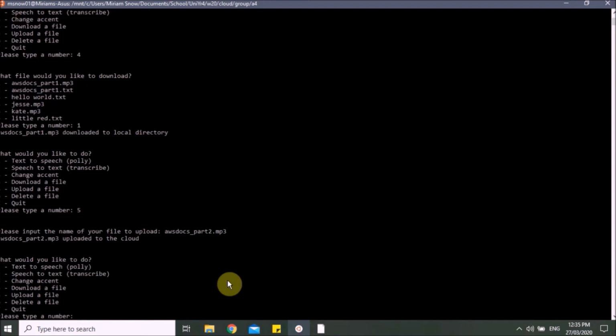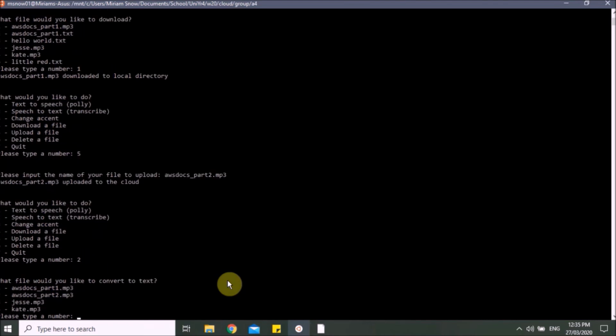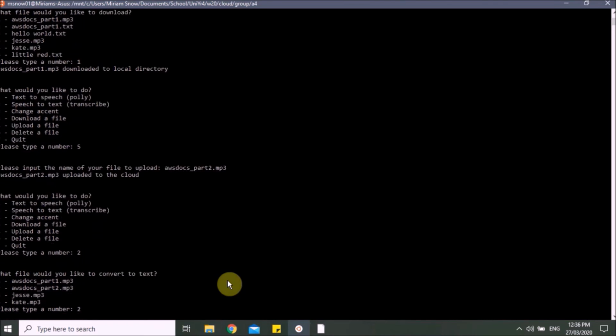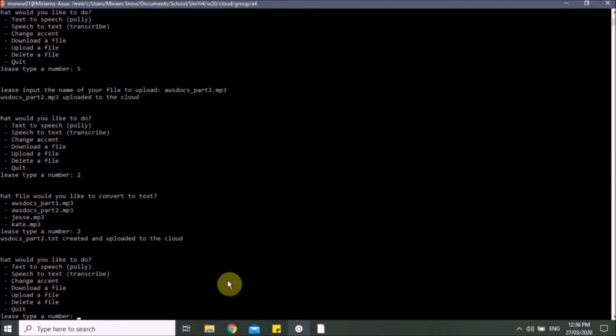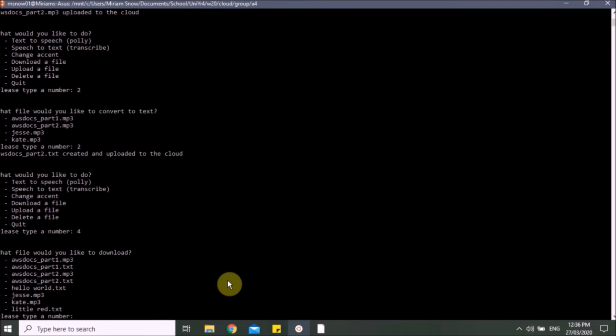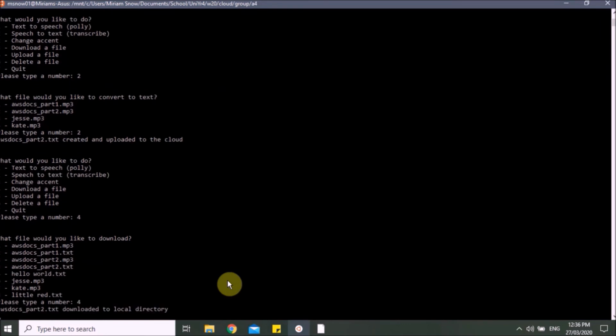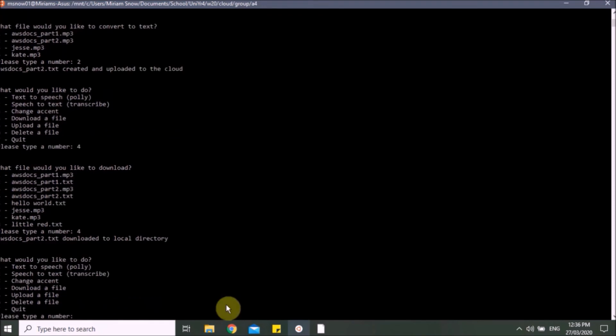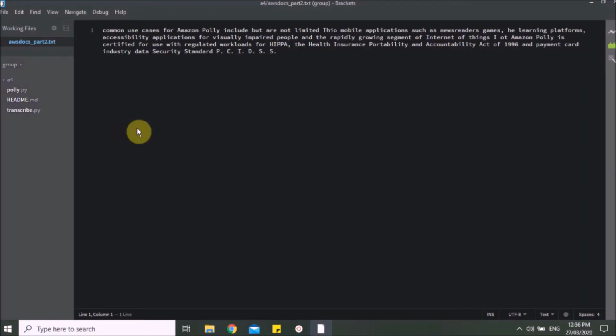So then I'm going to choose number 2, speech to text. Choose AWS Docs Part 2. And then we get a success message that it was created and uploaded to the cloud. So now I want to download that text file, just like I did with the other one. So I'm going to choose download and the file. And then again, navigate to my local directory and I can see that the text file is there.